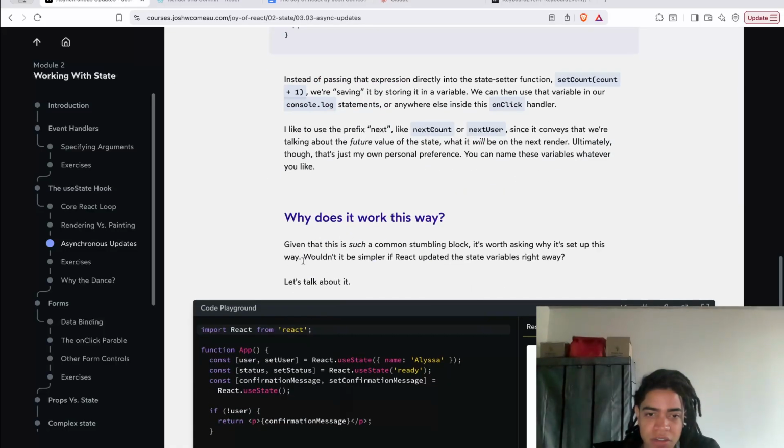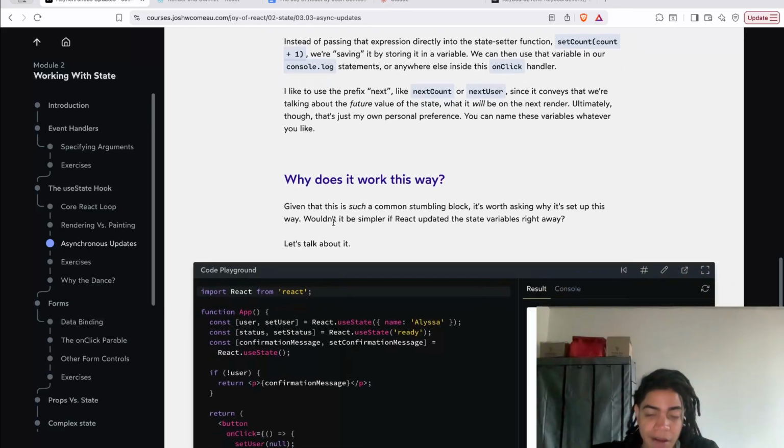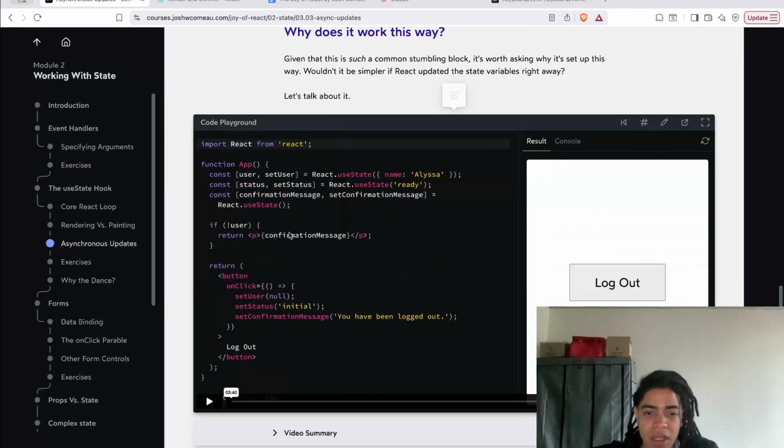Why does it work this way? Given that this is such a common stumbling block, it is worth asking why it is set up this way. Wouldn't it be simpler if React updated the state variable right away? Let's talk about it.